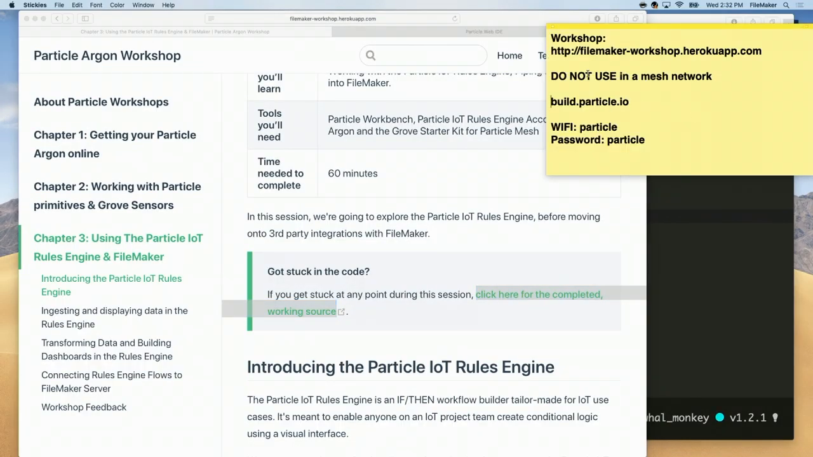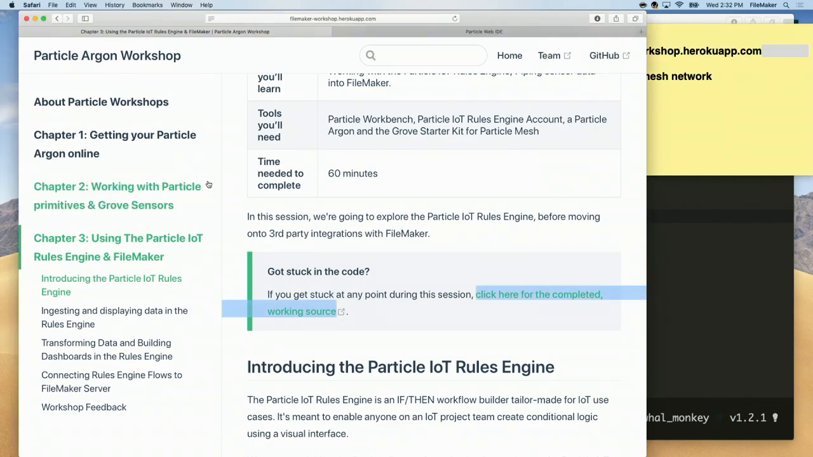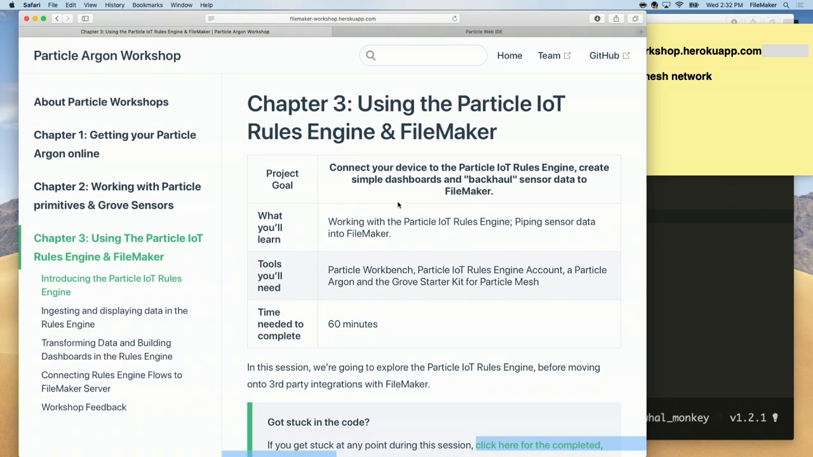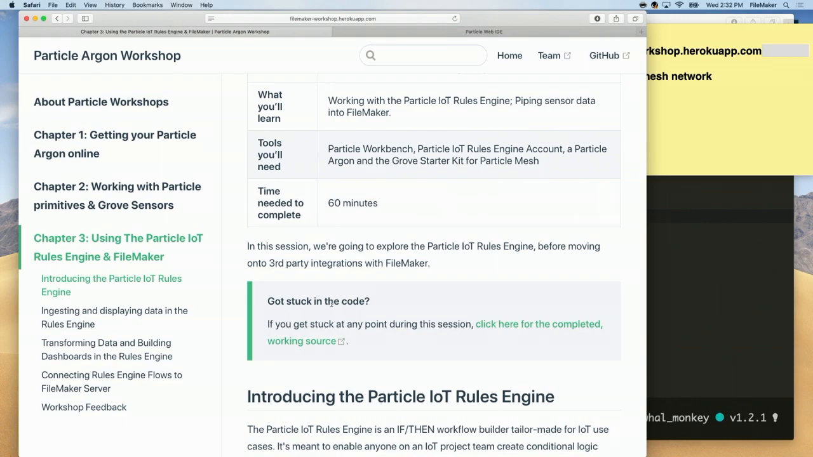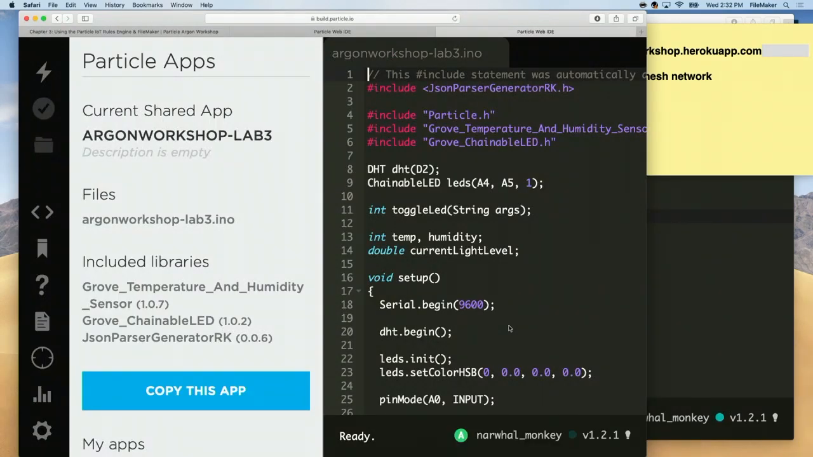If you go back to the FileMaker Workshop URL, on the left side is Chapter 3. When you click on Chapter 3, you'll be greeted with the list of project goals. If you scroll down a little bit, you'll see this got stuck in code pane, and there's a URL that says click for completed working source. We're all going to click on that, and that's going to bring us to a copy of the firmware that we're going to run on the device.